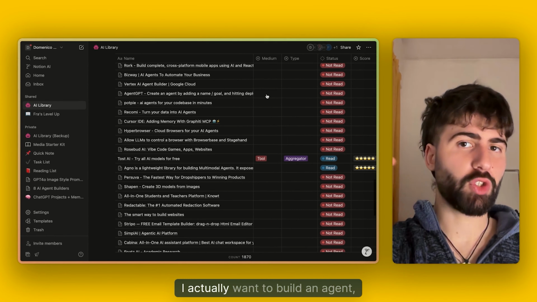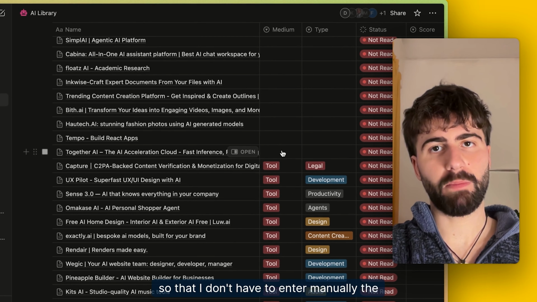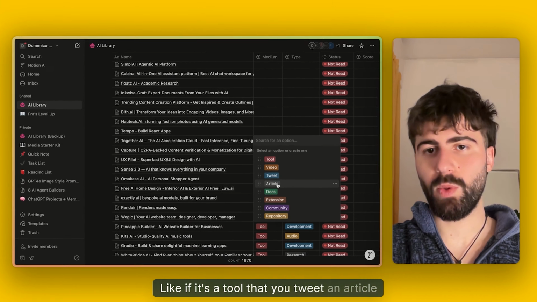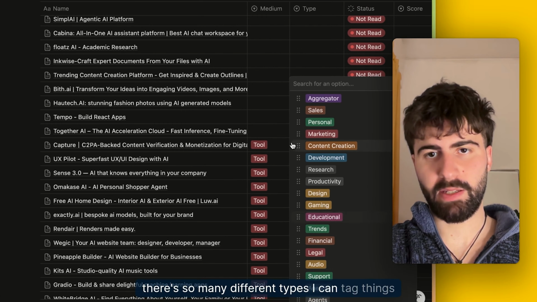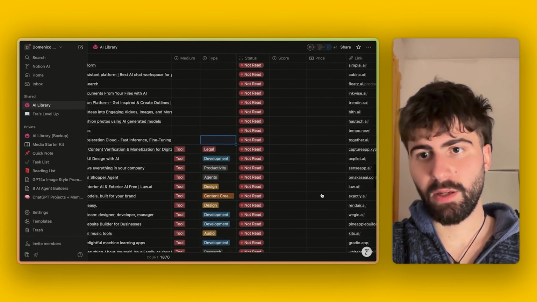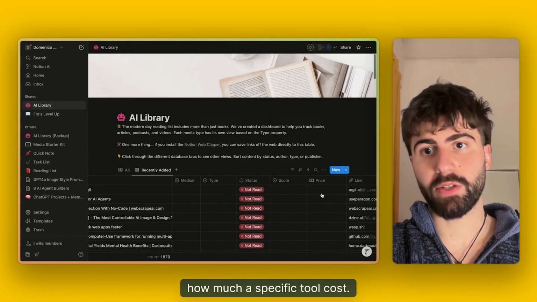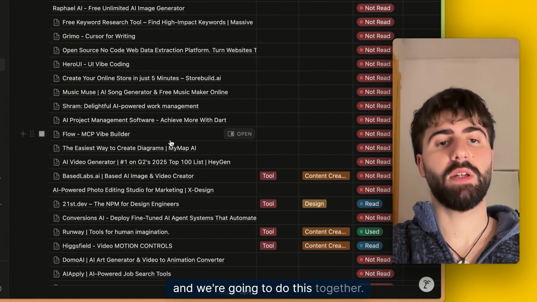And for this, I actually want to build an agent so that I don't have to manually enter the medium, like if it's a tool, a tweet, an article, and the type. There are so many different types I can tag things with. And also ratings or price, how much a specific tool costs. So that's something I want to build an agent for, and we're going to do this together.